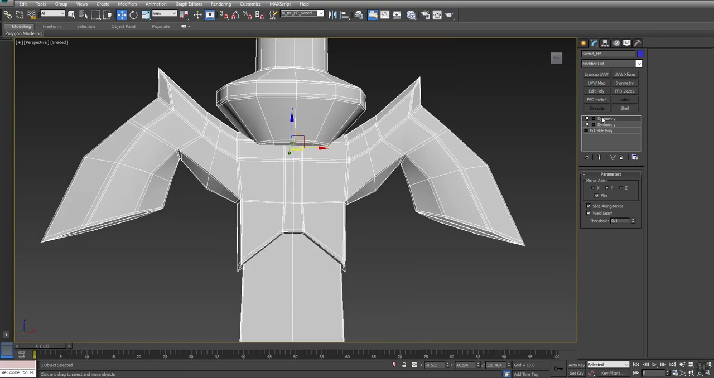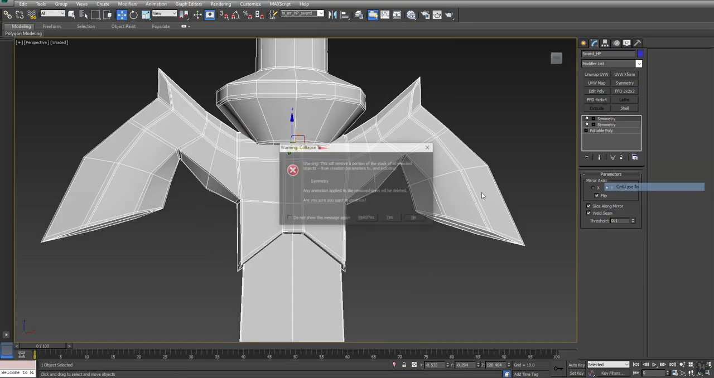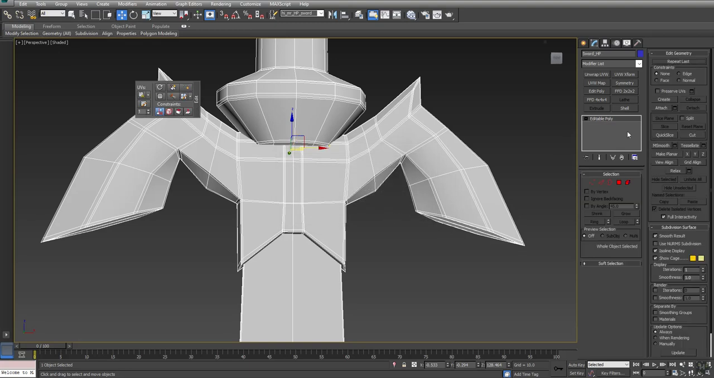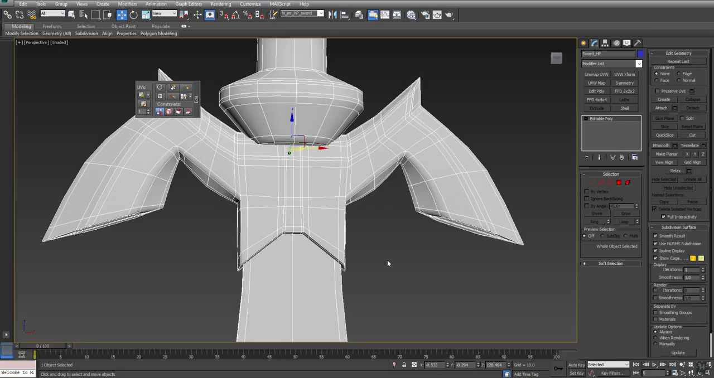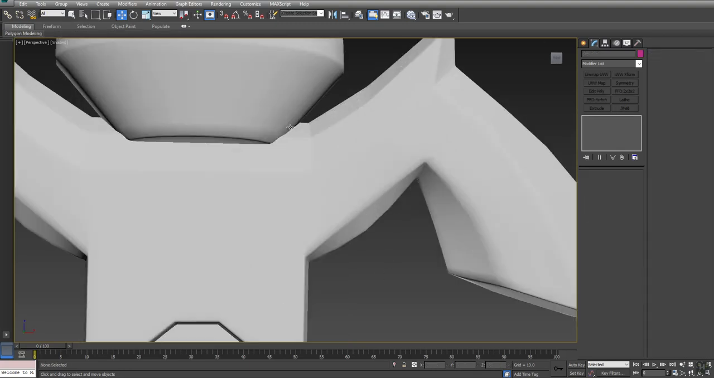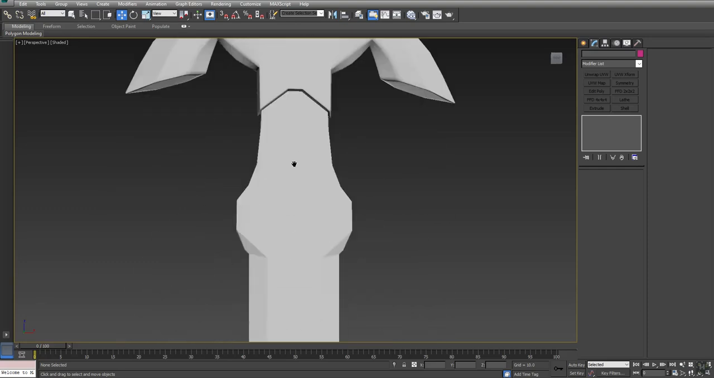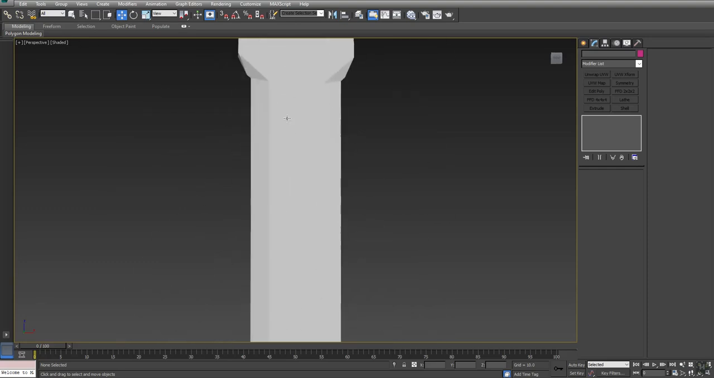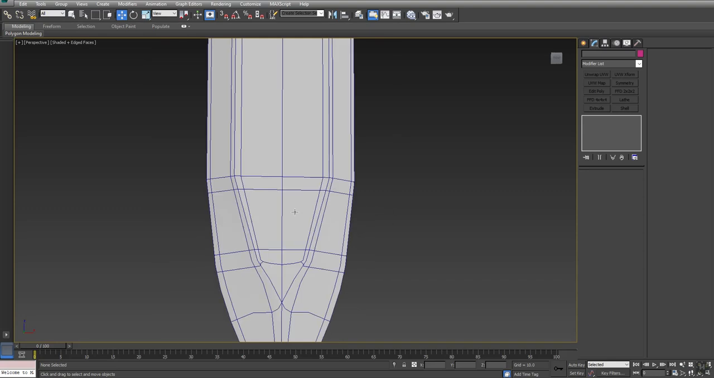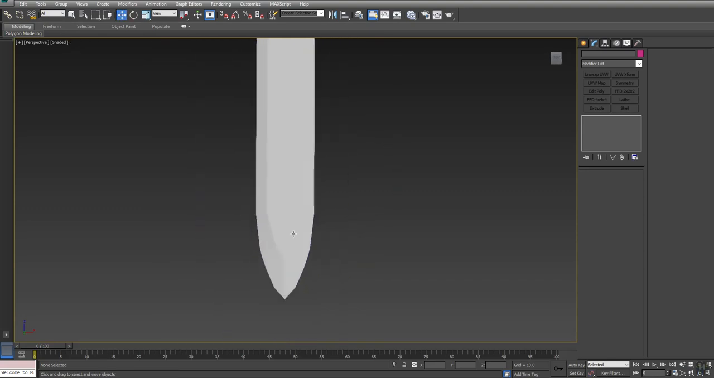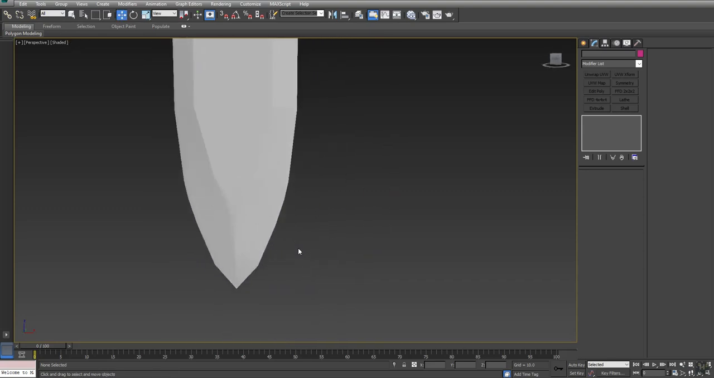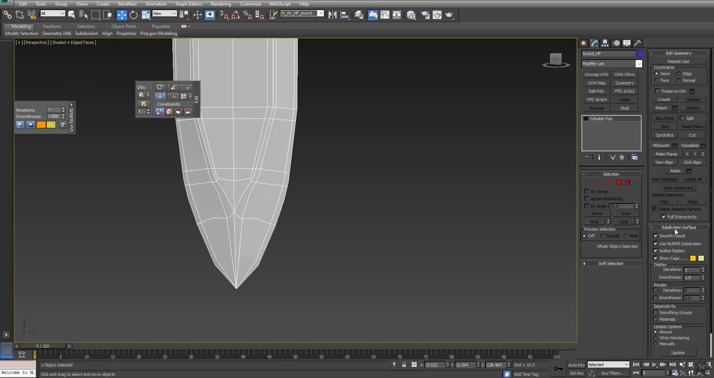And what I'm going to do is right click and say collapse 2 and then just turn on NURMS to see my sword retaining its shape a lot better. There we go. See, a lot of those shapes and edges are holding up quite nicely. Really, the biggest one is down here at the very tip.